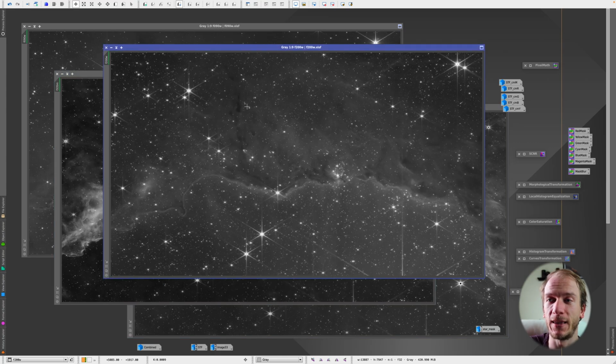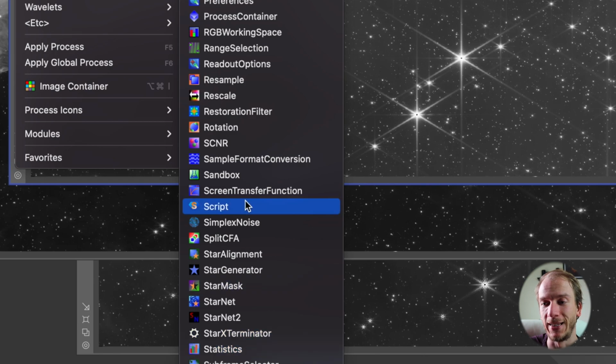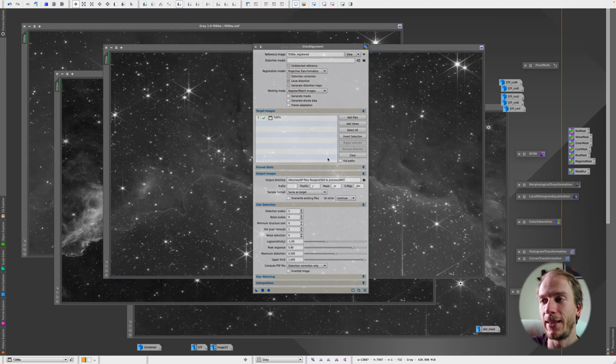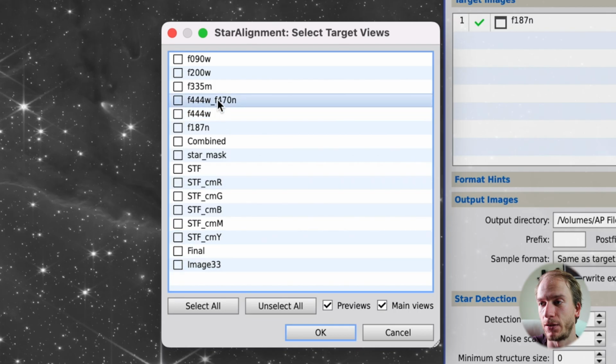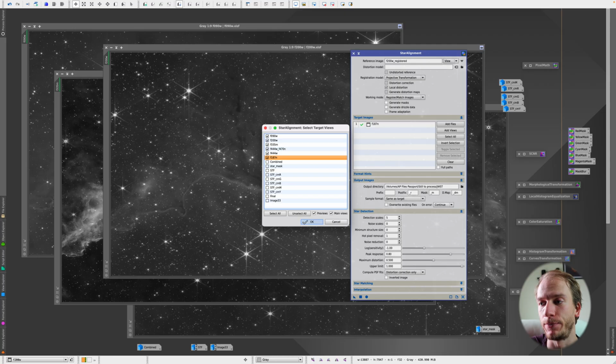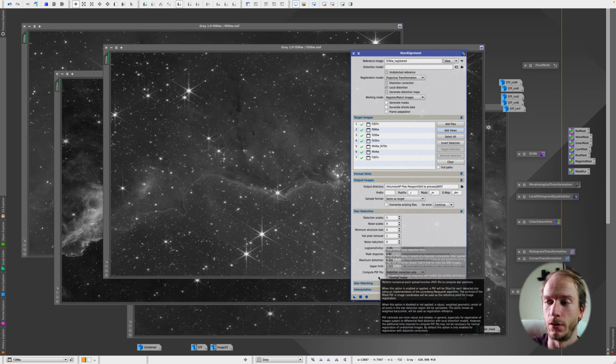So the first annoying thing with those files is that they're not the same dimension. So the first thing you'll have to do is go to process and go to star alignment. And in there, you have to add all your masters here. So we have six of them. So add your masters in there. And then you will want to add a reference image and star align all of these masters.